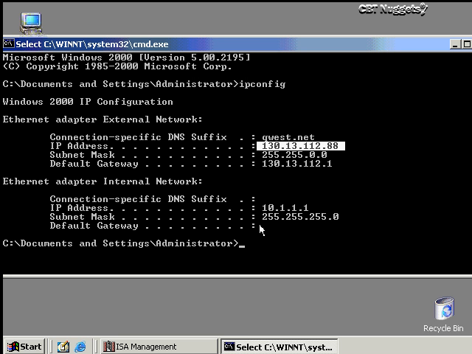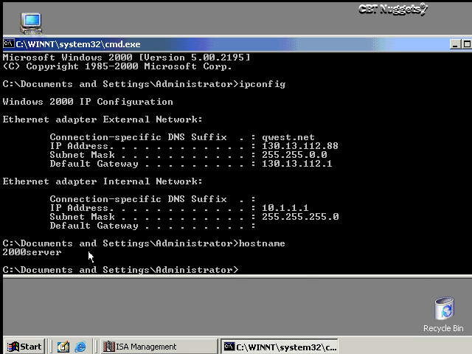I'm going to write that down, 130.13.112.88. The reason why is the local side, Arizona, needs this to connect. I also want you to see that in California, I have the private address range 10.1.1.x. Anything that starts with 10.1.1 is going to be in California. We'll need that information on the other side as well. There's one more command I need to type in, one more piece of information that I need. That is the name of the server. In this case, it's 2000 server. I'll write that right below that IP address because the local side will need both pieces of information.